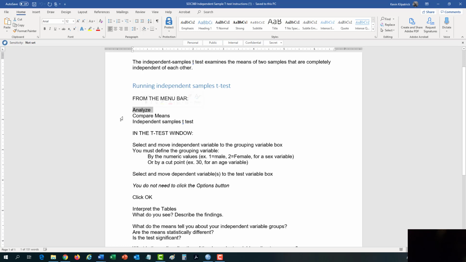From the menu bar, analyze, compare means. Again, make sure you select independent samples t-test. The t-test window will open up. There will be 2 boxes or cells that you can move variables into. The independent variable goes into the grouping box. That's the one down below. And when you move a variable in there, you'll see a button light up that says define groups, because you have to tell SPSS which 2 groups you are using.